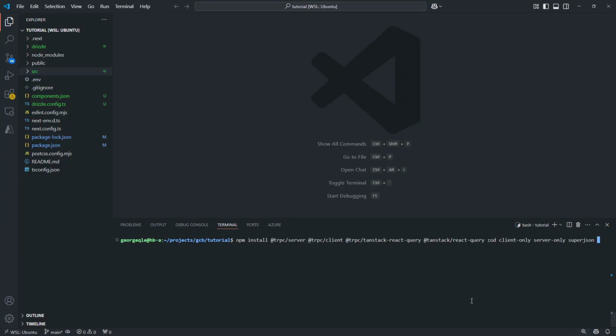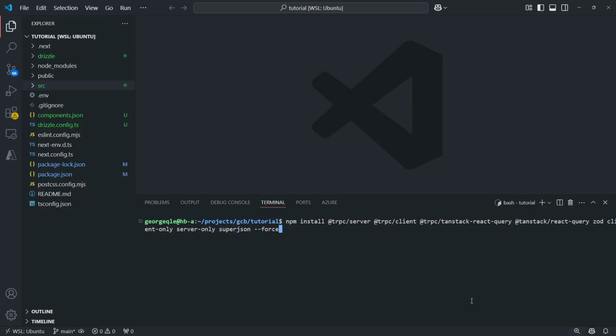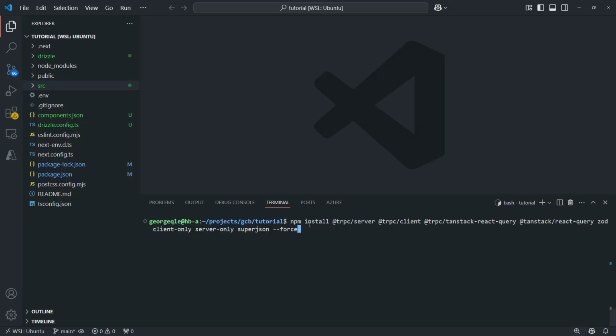Remember that since we're using NPM, we're going to need to use --force. So let me zoom it in so that we can see everything on the same page. Why don't we push it over a little bit? There you go. So make sure that you have all of the same dependencies.